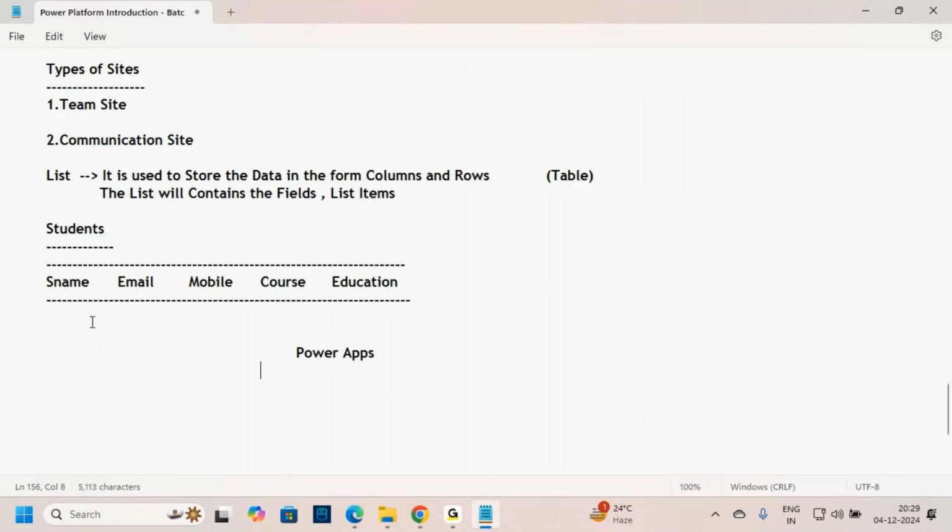Now try to understand, guys. In general, what is the definition of Power Apps? If you ask anyone what Power Apps means, simply they will give an answer: Power Apps is used to create apps. It's what we know already.